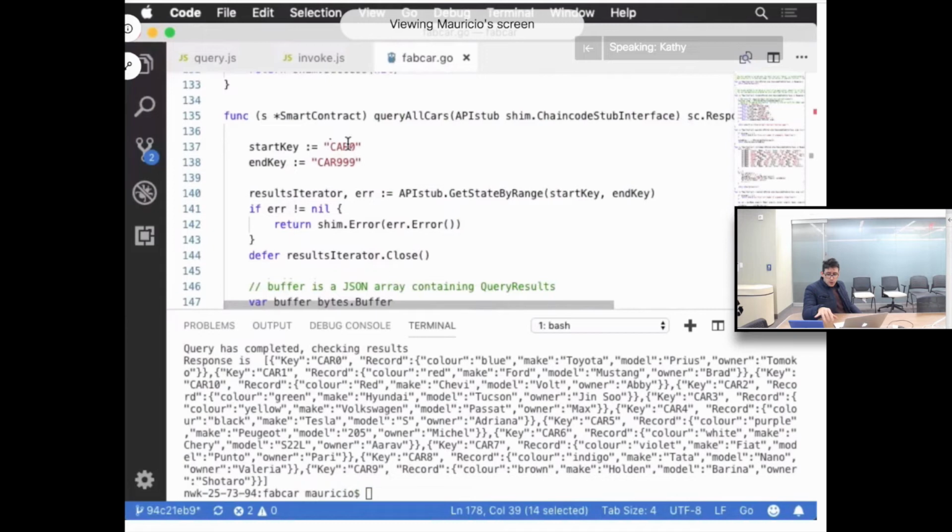You have a tutorial here for queries. I don't have time to do it, but you can create a query, for example for the blue cars, and you can actually do this using CouchDB. Because it's a database solution, you need to use a real database for doing a real query. So let's do this.